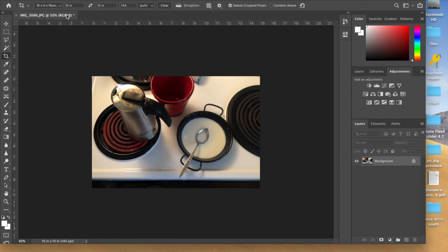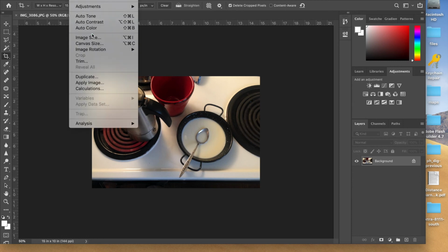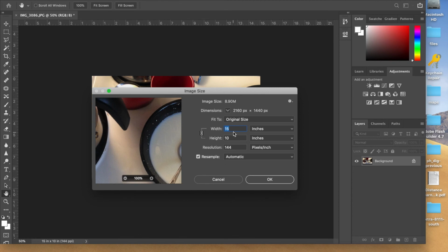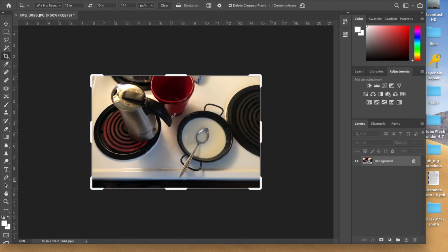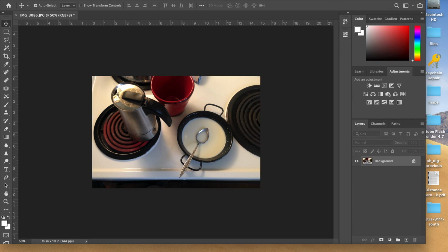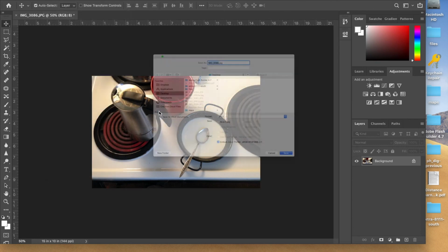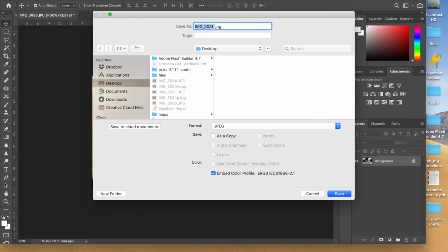So this fixed target crop size that I'm doing now, it's great because you can make all your images the exact same crop. Let's just check it here. Image size. There's 10 by 15 at 144, so that's really good. I'm going to hit OK, and again I'm going to Save As, and I'm going to put a W here for web. This is my web-based sizing.